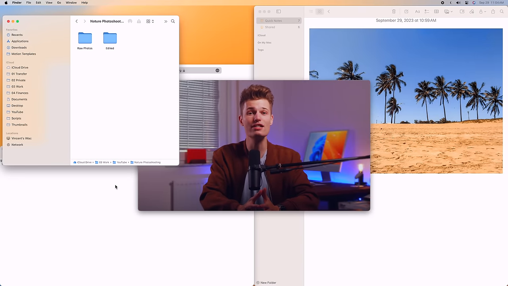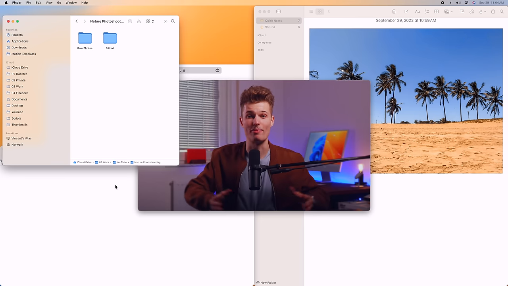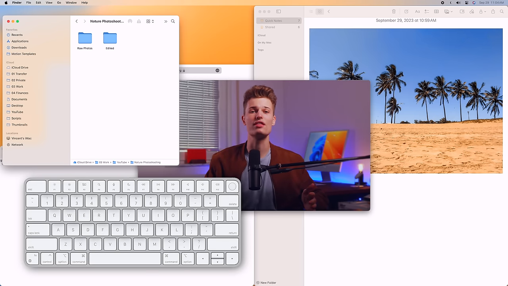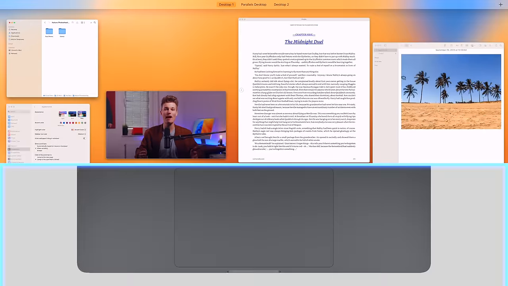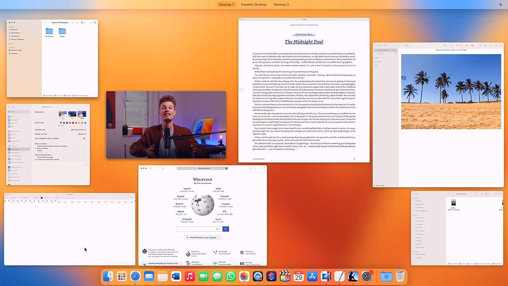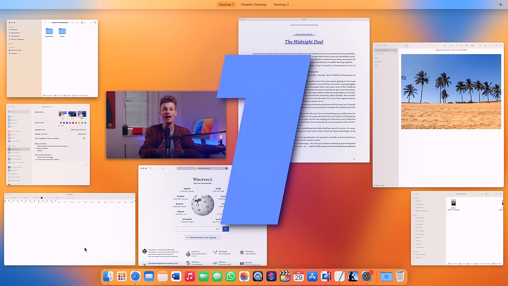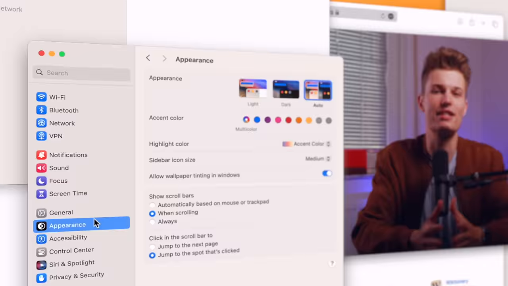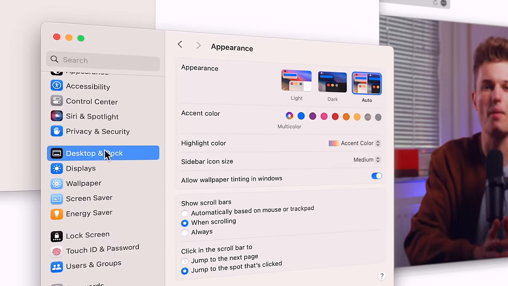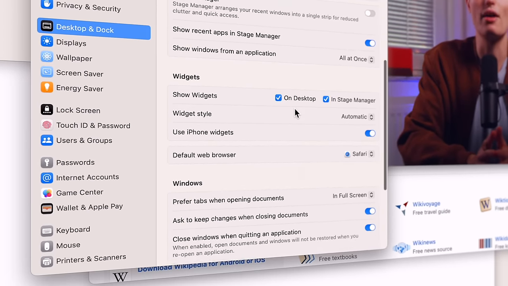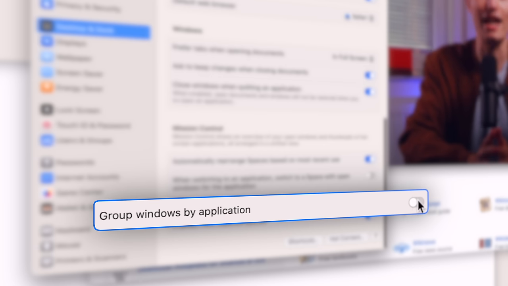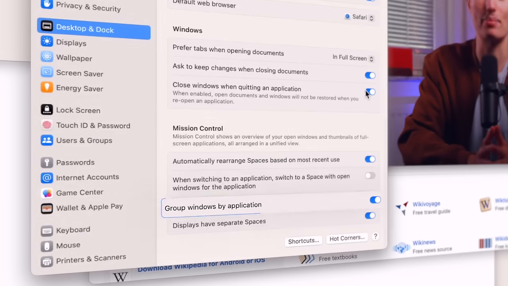Now, to get a complete overview of every window you have open, there's Mission Control. On a Mac keyboard, you can get there using the F3 key. And with a trackpad, you can simply swipe up with three fingers. And this gets even better when you let Mission Control group your windows together by apps. You can do so in System Settings by going to Desktop and Dock, and then scrolling down to Mission Control. Here, enable Group Windows by Application.